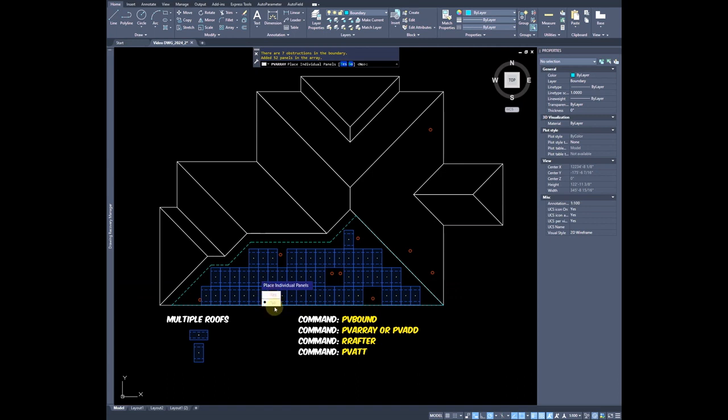Do we want to place any individual panels? Let's just say no. And then if this is the only roof we're doing, we're going to do RRafter, and then select the spacing. I'm going to do 16 inches, pick 2 points on the ridge, and then I'm going to select the roof line. It adds in all the rafters.